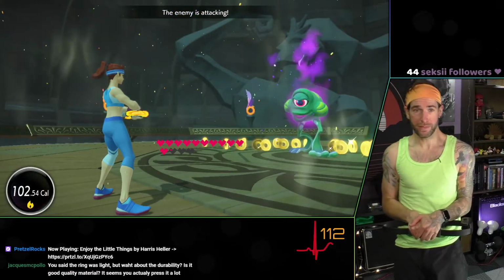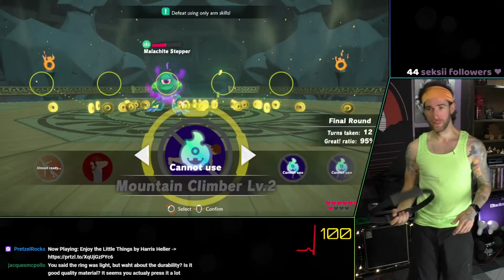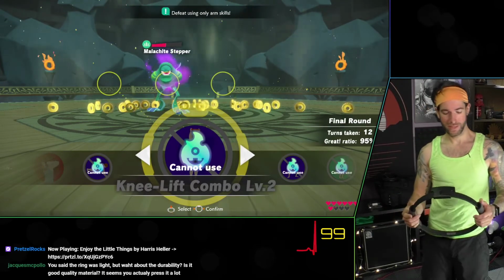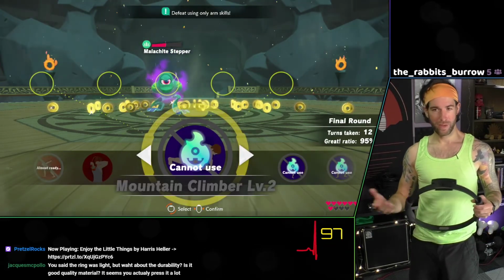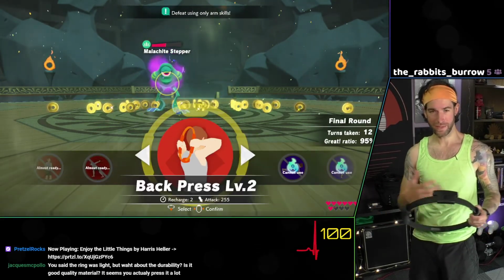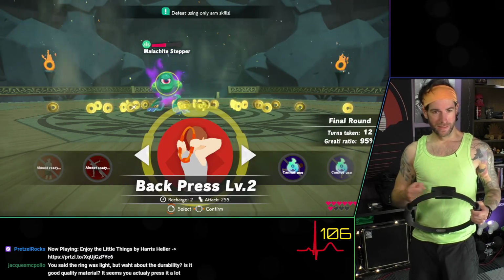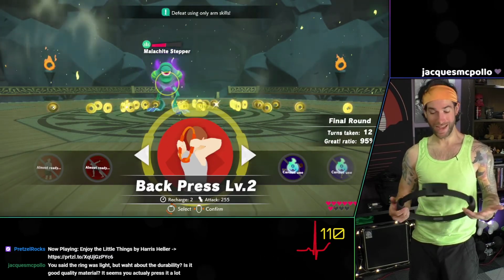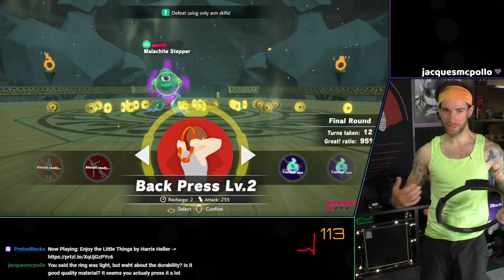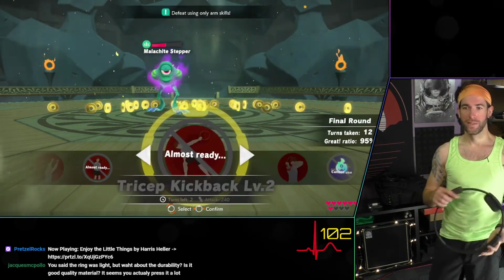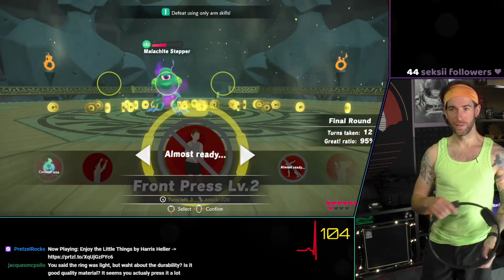The ring's really light, but it is, I think, pretty durable. I've considered ordering a second one just in case something happens to this. But it's maintained its integrity, I guess. It feels just as hard as it was the day I bought it. So it hasn't loosened up or anything.